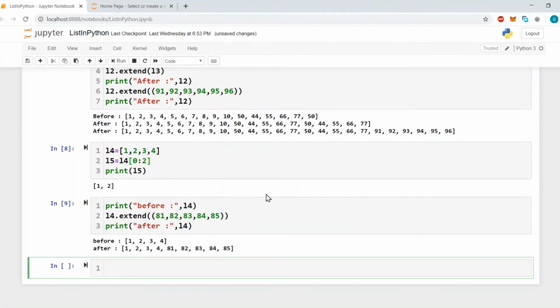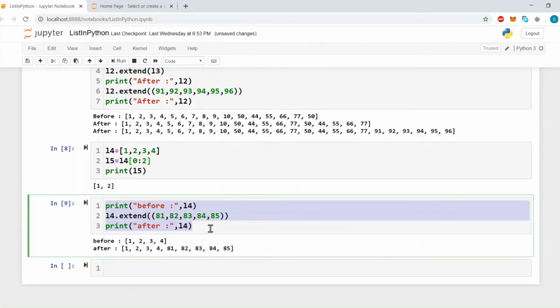Next is insert. Let's say I want to insert an element at a specific position. For example, let's insert 50 at position number 0. Similar to other programming languages, in Python also indexing starts from 0. So let's copy and paste this.